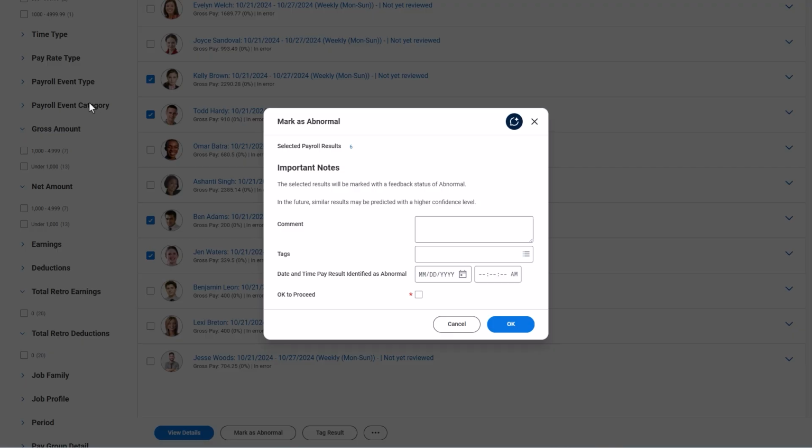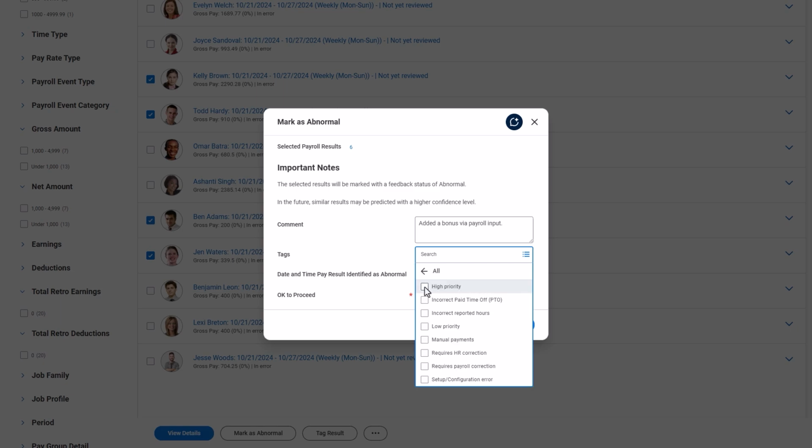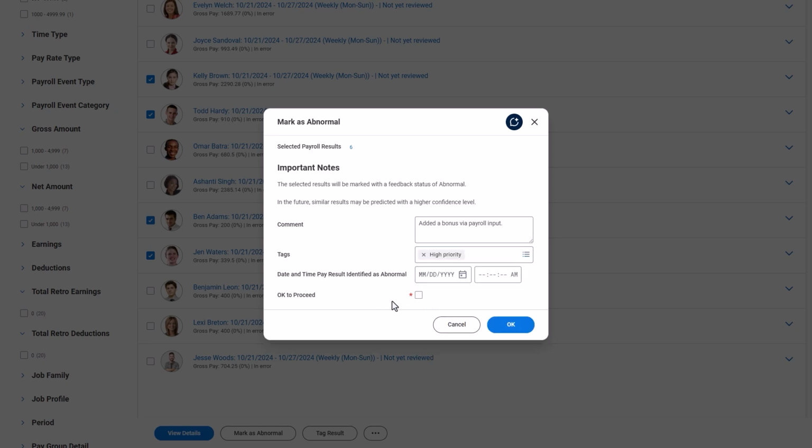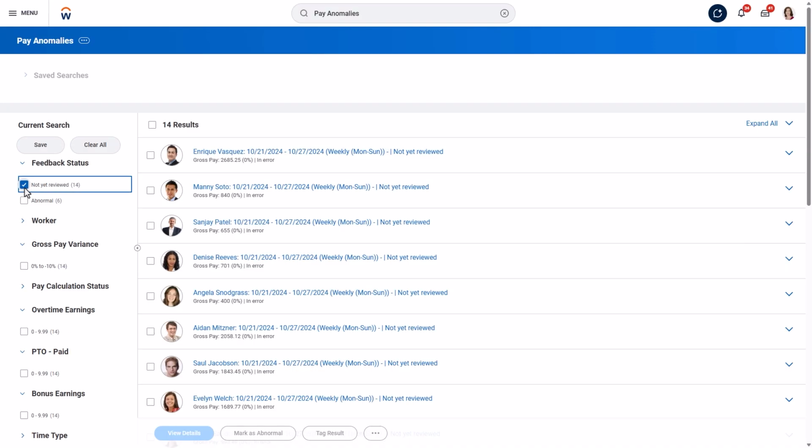And this is where I can add comments and tags to inform and provide reasons for future payroll communications. You can add comments based on your analysis, and you can assign tags to group the results into buckets based on your business needs and requirements. Now that I've added my comment and tag, I'll select OK to proceed and OK to save the details. Now that I have completed reviewing those 6 workers and marked the pay anomalies as abnormal, I can select the Not Yet Reviewed Feedback Status checkbox to filter results and continue my research.